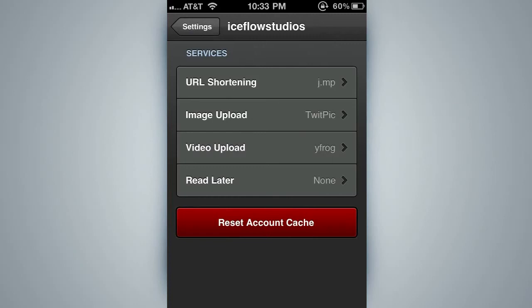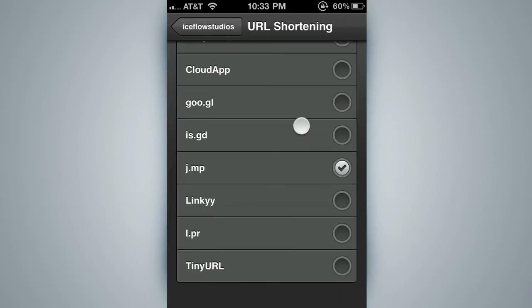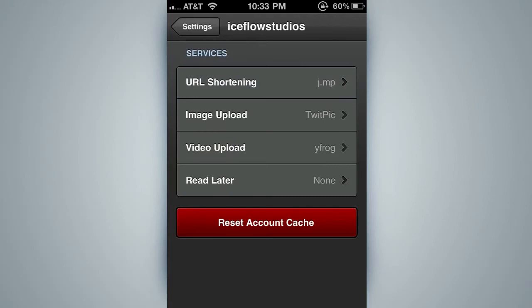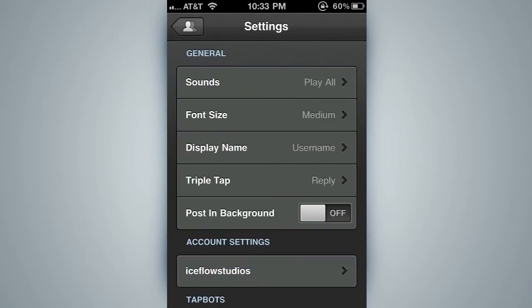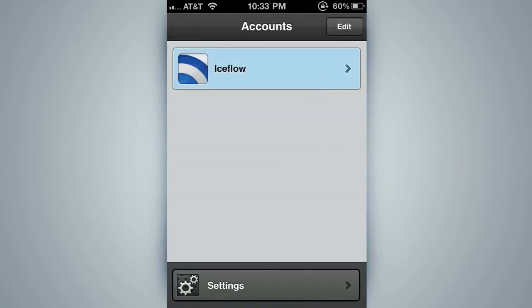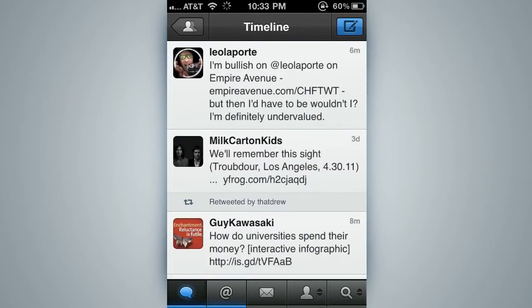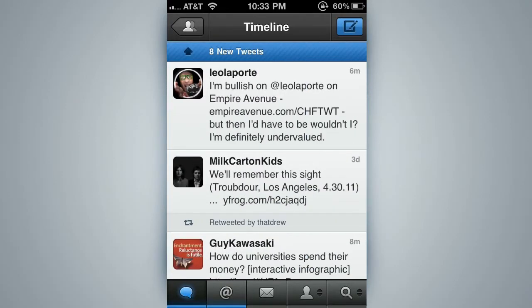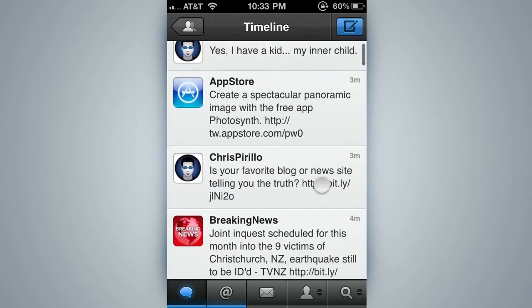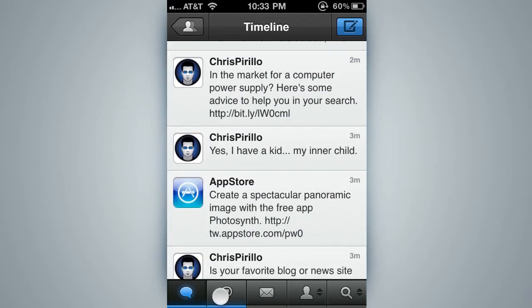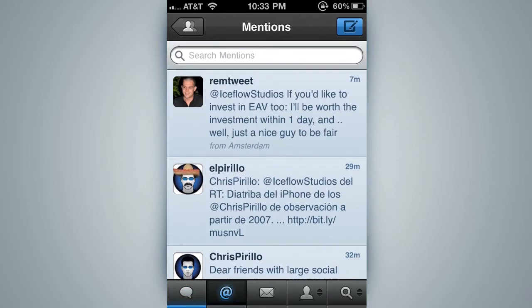What's also neat is that there are account-specific options. For each account, you can choose the URL shortening options, as well as image and video uploading and read later options. Now is Tweetbot the perfect Twitter application? No, not yet, but it has a lot of potential. At the moment, there's no native push notifications. So if someone sends you a reply, you're not going to know about it. You have to use something like Boxcar to handle them.